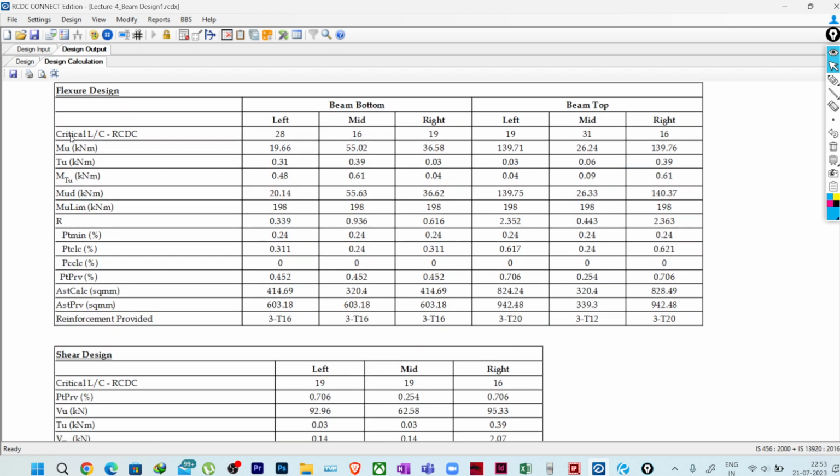Critical load combination: in different locations, beam bottom and beam top, we have different critical load combinations. The maximum we are getting here is a bending moment of 139.76, and it is at the top. The torsion we are getting is 0.39. So let us check only this section. If you understand the calculation for one section, all the sections are the same.